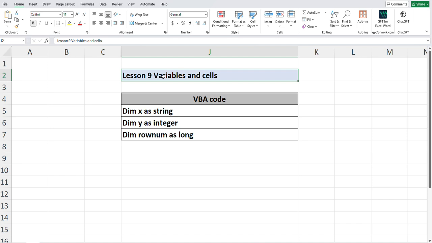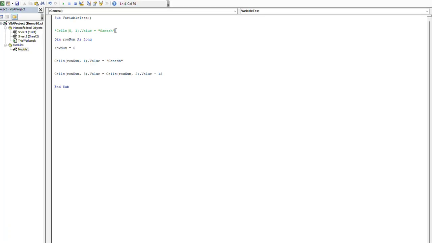In the previous lesson, we learned about the Cells object and how to refer to a cell using row and column numbers. Today, we're going to combine variables and cells to make our VBA code more dynamic. Let's start with a simple example. Suppose I want to write the name Ganesh into cell A5. I can write Cells(5, 1).Value = "Ganesh". This works, but the row number is fixed.